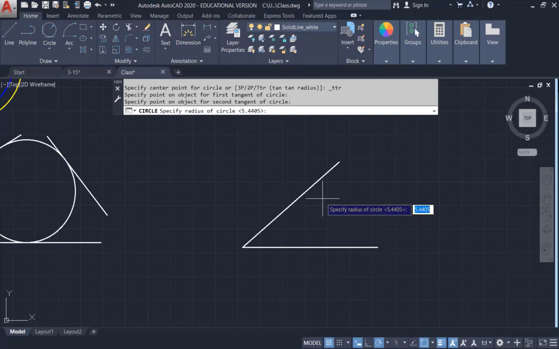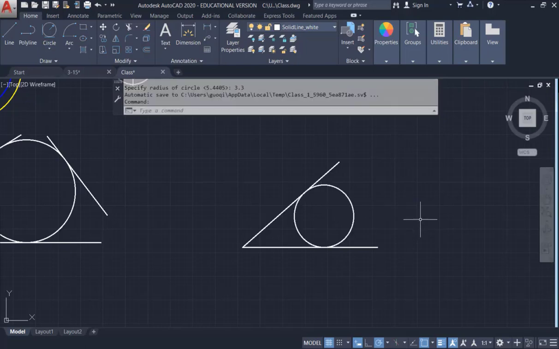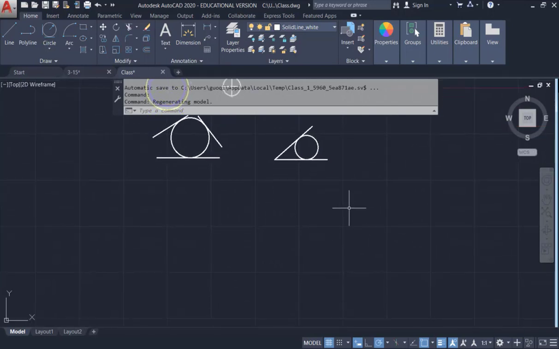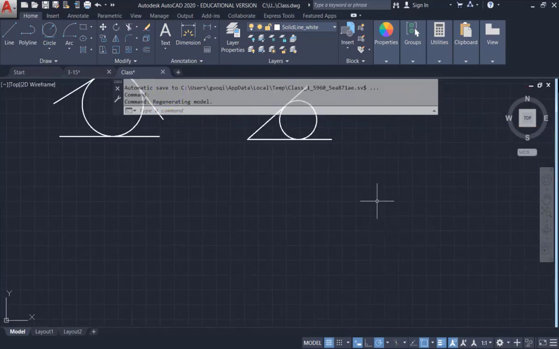Oh, hold on. The radius, type in 3.3. I'm sorry. 3.3, then hit enter. Whoa, we got a tangent radius. Does this make sense to you? Then after that, let's draw more things, because like we said, we're in mechanical, so everything has to be with the dimension.